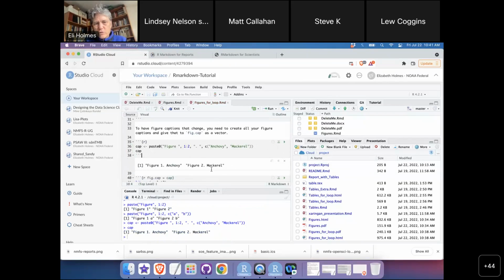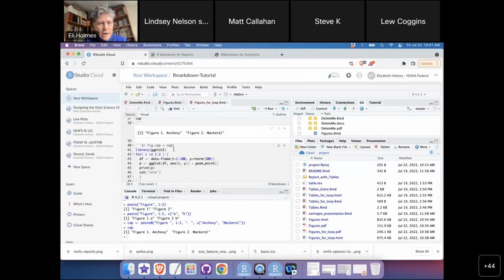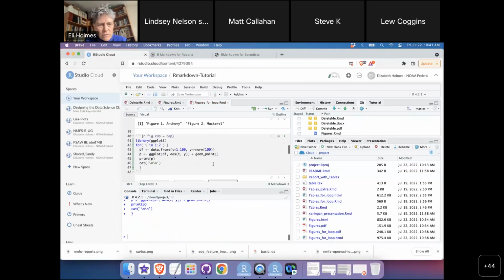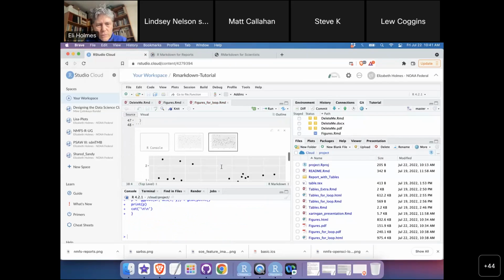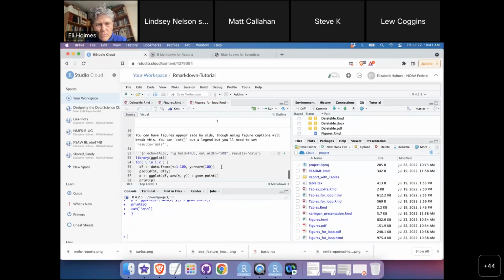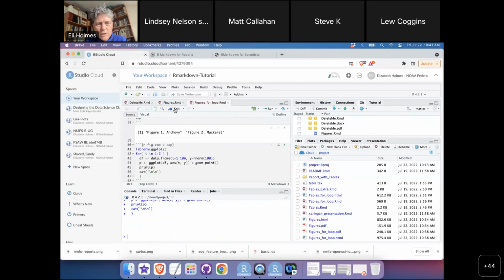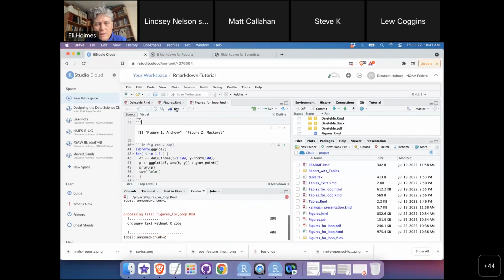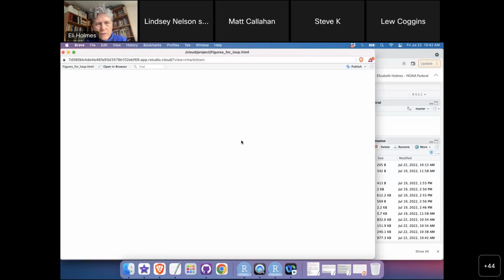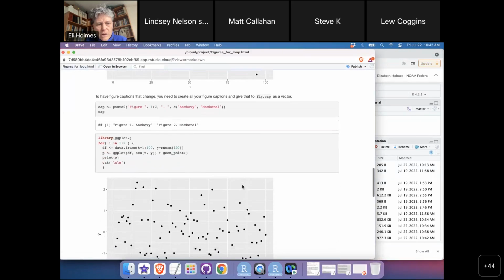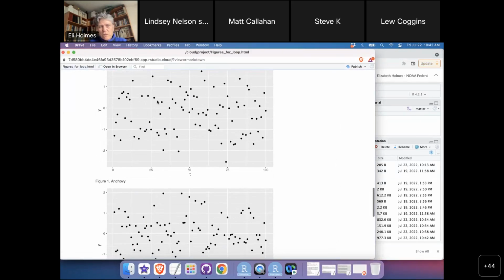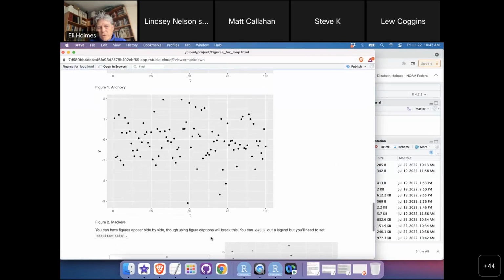So here we have our two figures. And now when I run this, okay, I got to get my two figures. You don't see the captions, but let's go ahead and knit it. And now when we go down here, we see the caption show up, this one, and now we have that one.